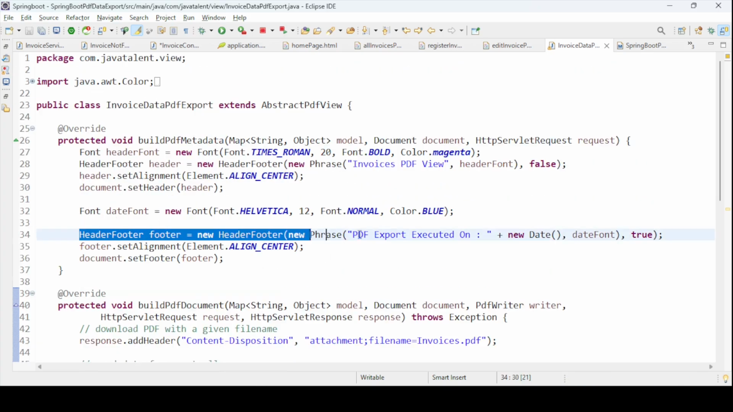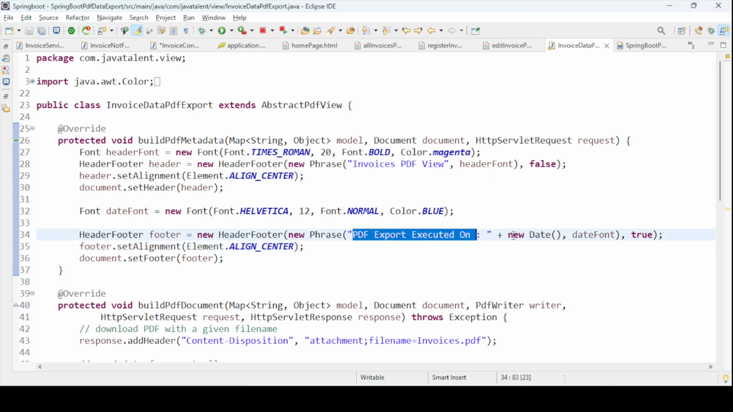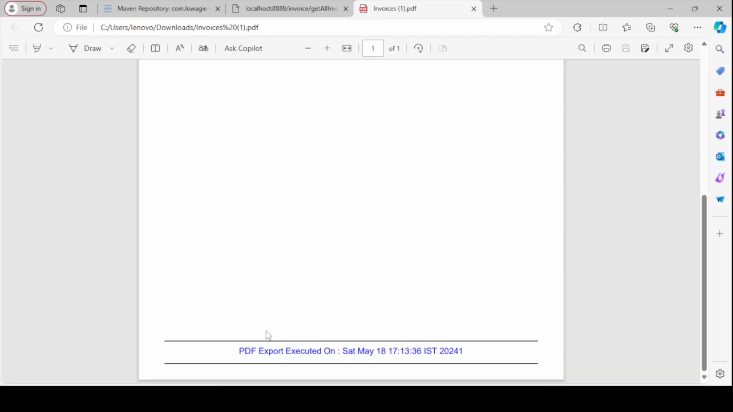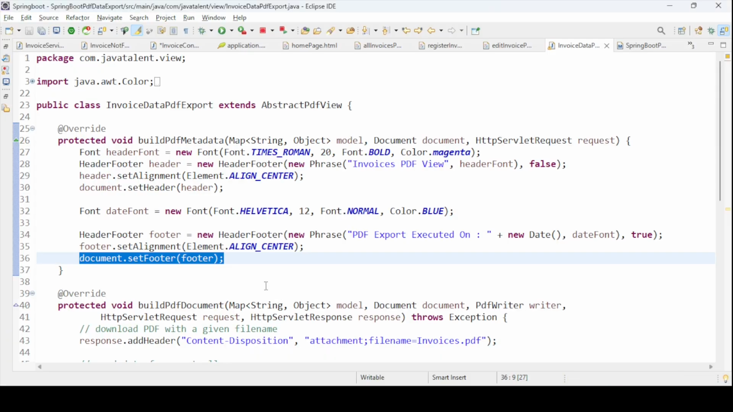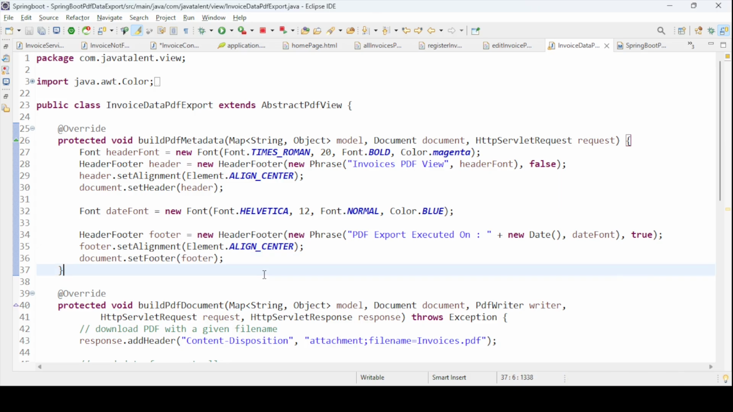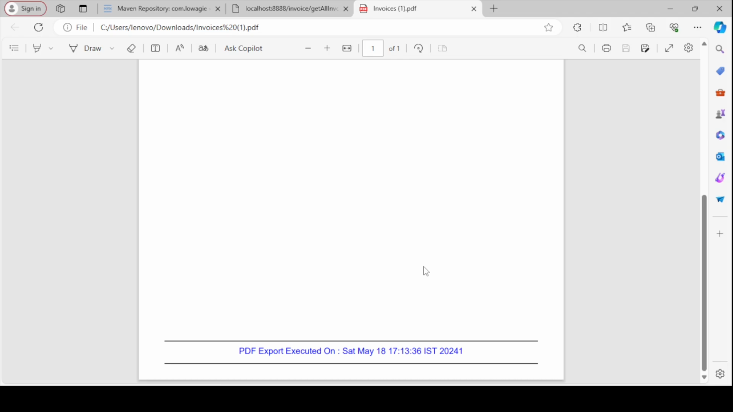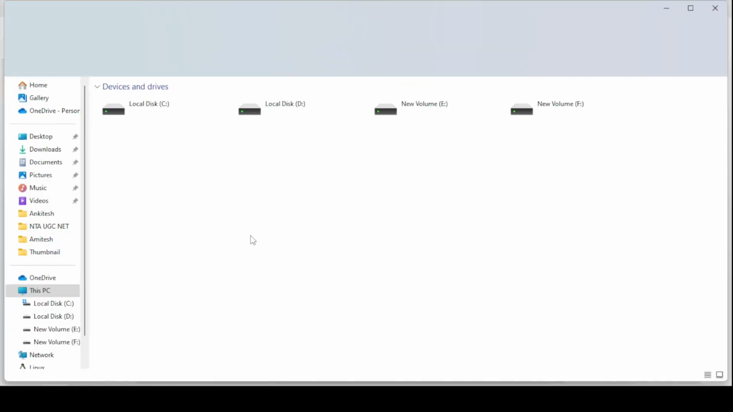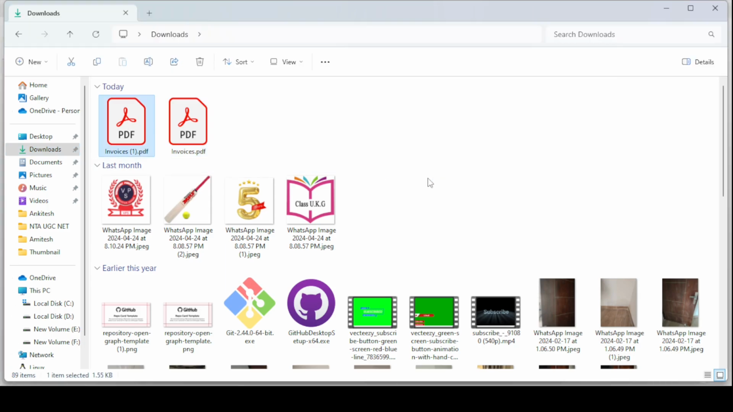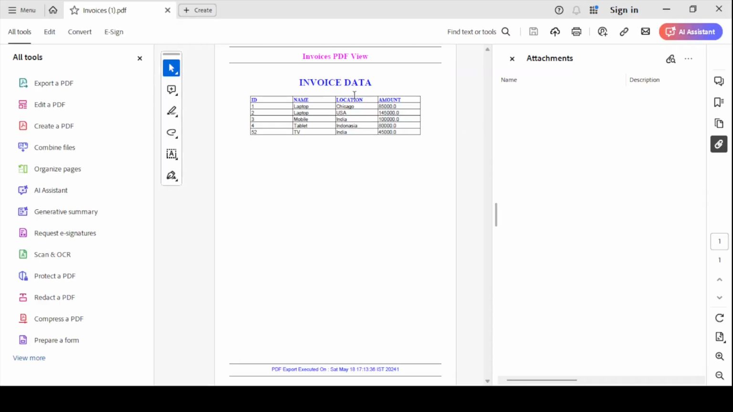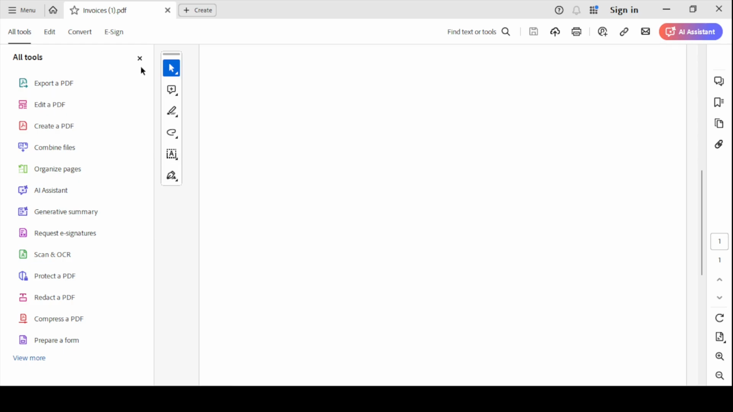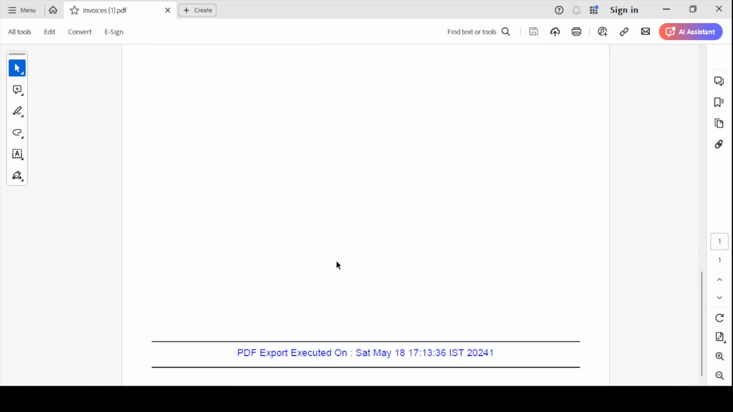For the header and footer, we have created that PDF export executed on the particular date, new date of today, with alignment as center, and then we set that footer to the document. See, PDF export executed on Saturday, May 18th, today only, IST 2024. Additionally, why is it added? Some date formatting and some data may give some issue. Okay, so this is the PDF file, and if you want you can cross-check it physically also, not an issue, physically it will be there. See, we are able to map it, correct? So this is our data, and this is printed onto the console.